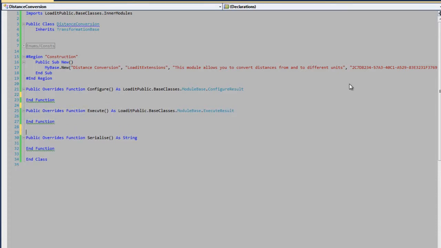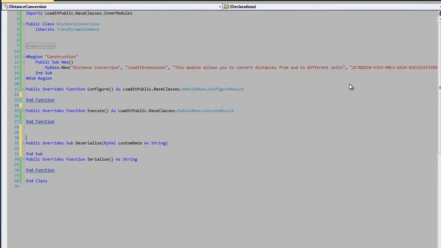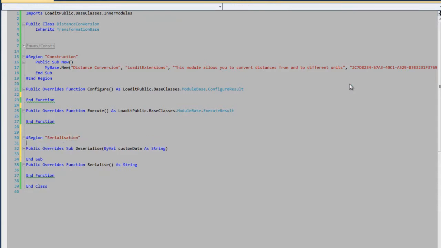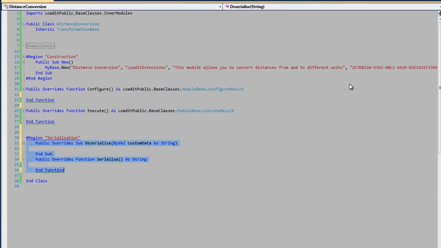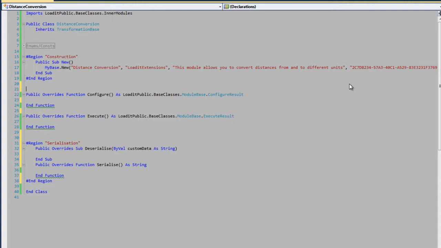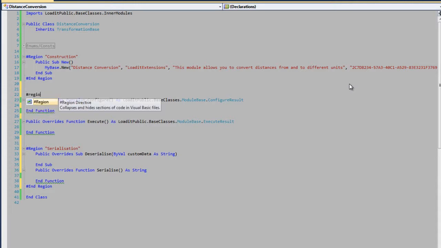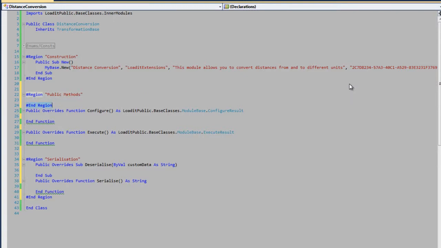So I'm going to take the deserialize and the serialize methods and just put them in their own region, just to tidy them away for the minute. We'll come back to those a bit later on and talk about those later. So then our first method is the configure method. I'm just going to put the configure and execute together into their own region as well to keep that tidy.